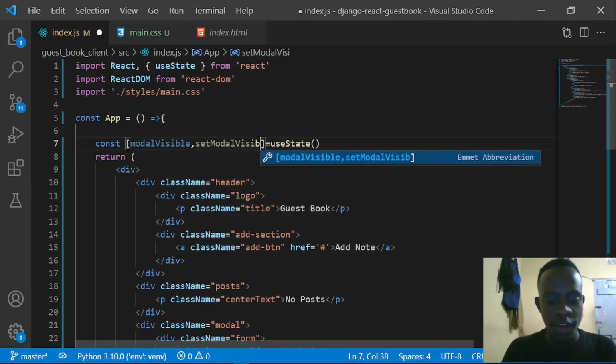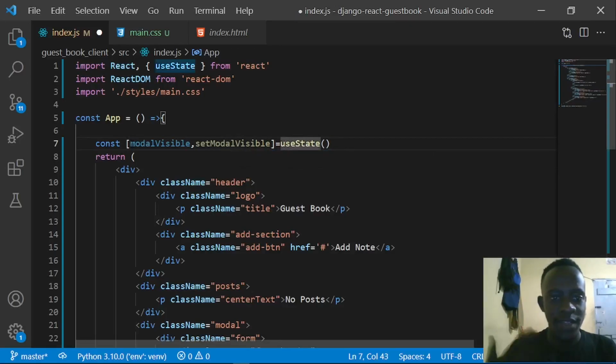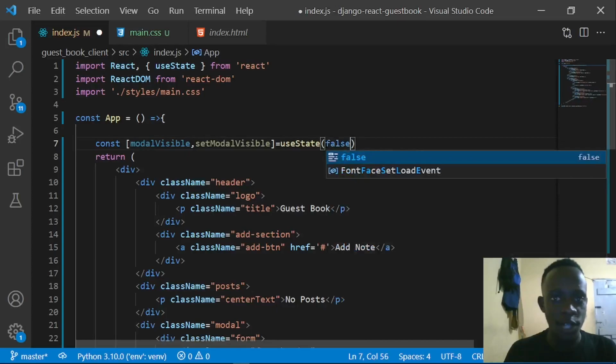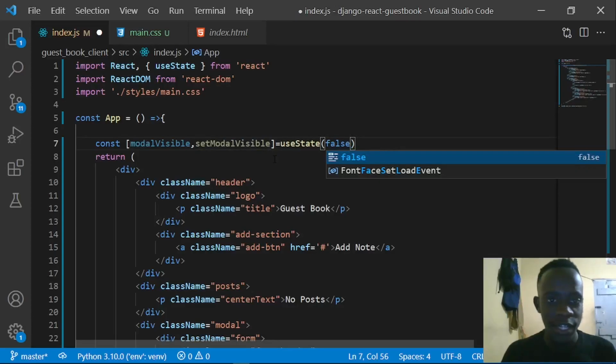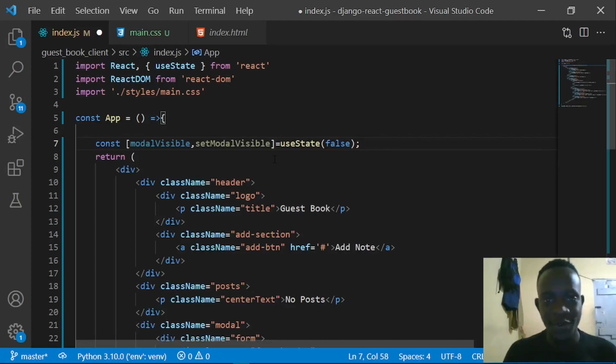So when we have this, we are going to set the first state of our modelVisible. In this case, what we need is for our model to not be shown at first. So we're going to set this to false, meaning that by default our model is going to be false. And using our state updater function, we shall be able to set the state to what we want. For example, if we want to open it, we shall set it to true, and it will be false in case we close it.